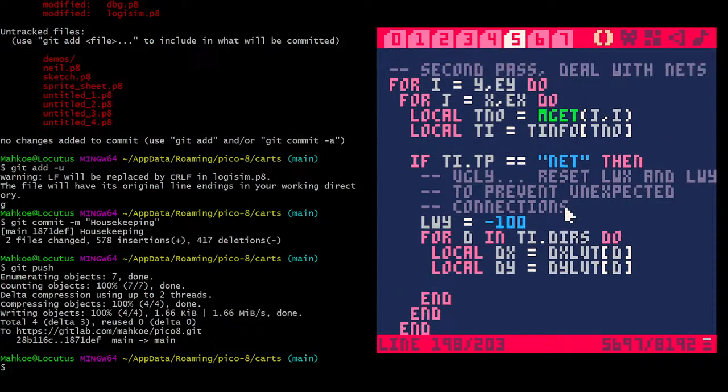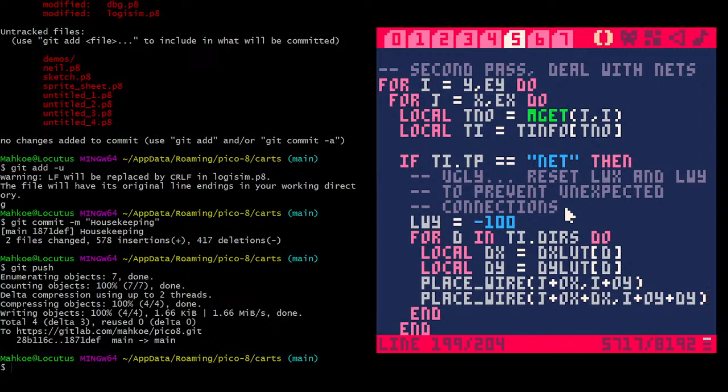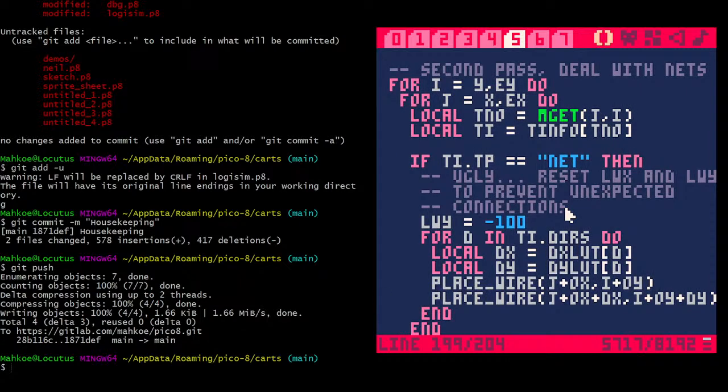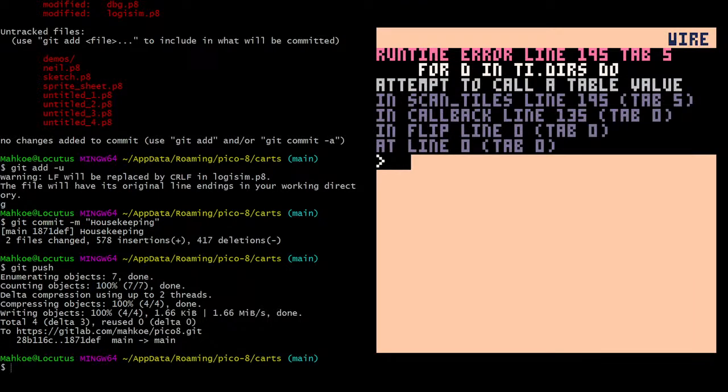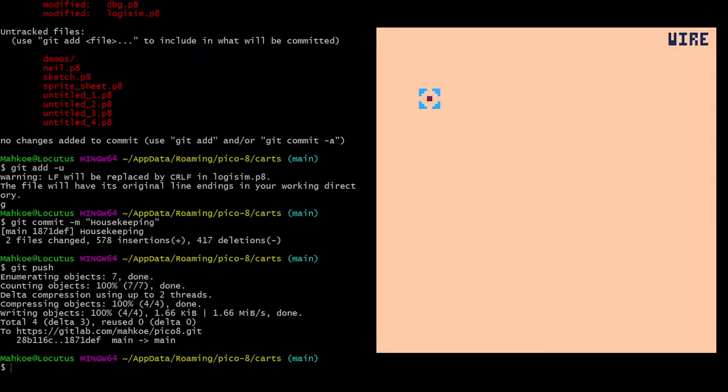Now we will do place wire at j plus ox, i plus oy, place wire j plus ox plus dx, i plus oy plus dy. And that's it. That's the whole thing. Assuming it works. So let's just try this. Oh boy, I need the ipairs. Alright, we can do all. No dice. I see. Interesting.